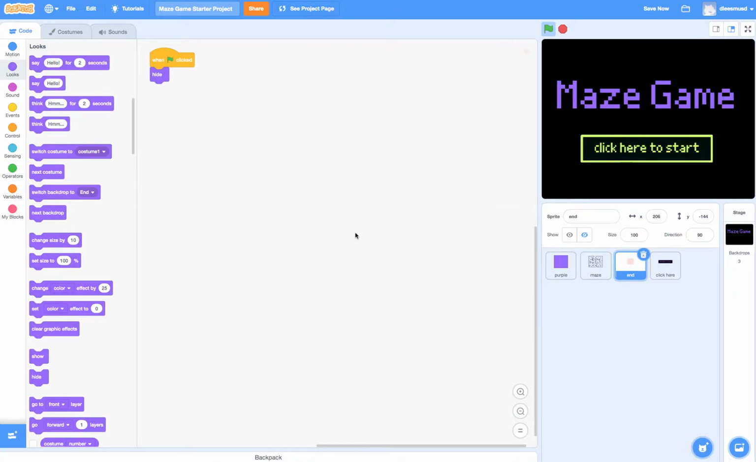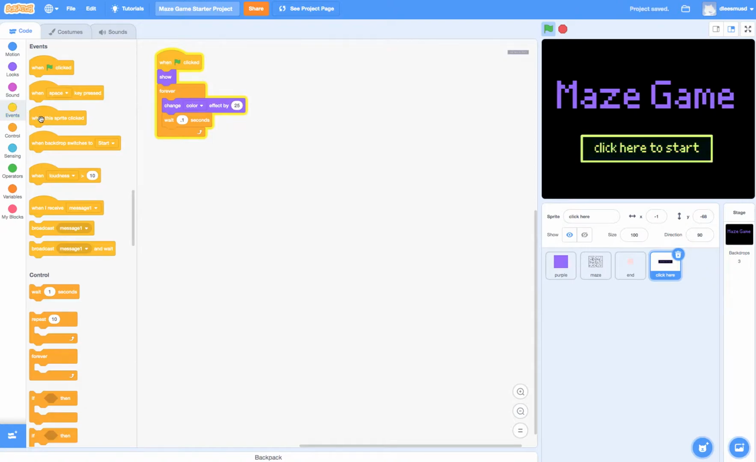And the first thing we want to do, or the first trigger event that we need to program, is when the user clicks on the click here to start sprite. So if we go ahead and click on that sprite, what we can do is go over to events, and we can grab the when this sprite clicked. Now when this sprite clicked doesn't connect to any other blocks, it just sits there on its own. So we're going to put it right here, and whenever the click here sprite is clicked on by the mouse, any code blocks that you put underneath are going to execute, or are going to happen.